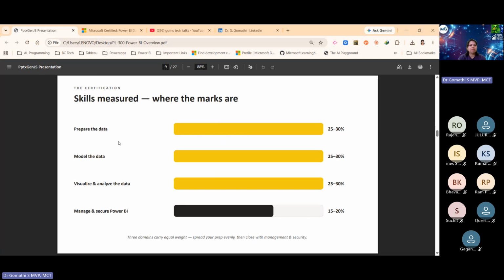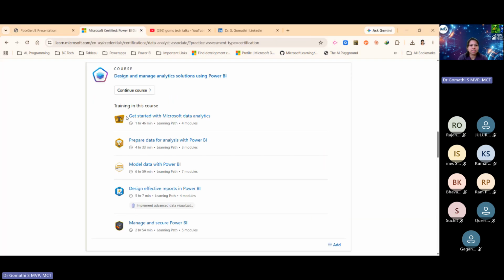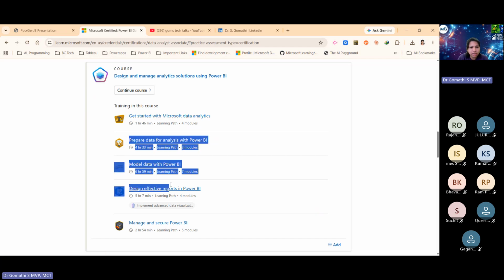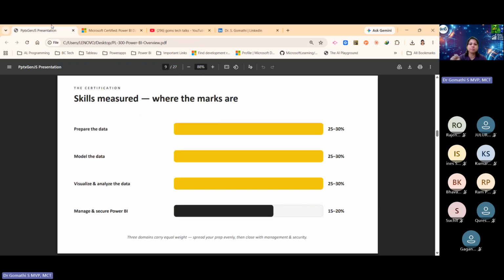These are the skills measured. Getting started is not calculated for the exam. It is for you to understand what Power BI is and how you should get ready. So these 4 things are actually evaluated for your exam. During the exam, you will be getting questions from these. For preparing the data, you can expect 25 to 30% of questions.